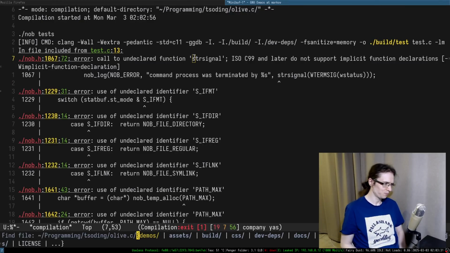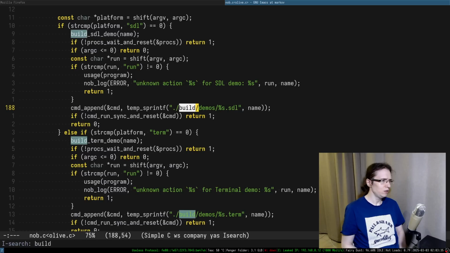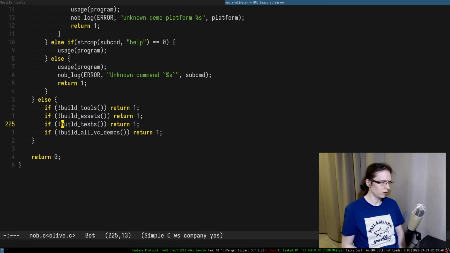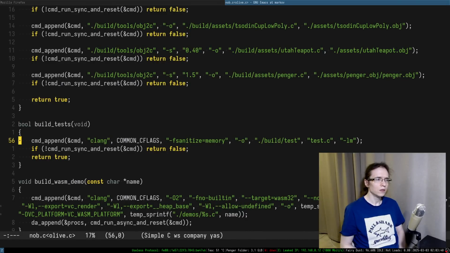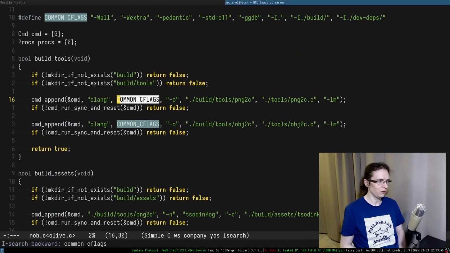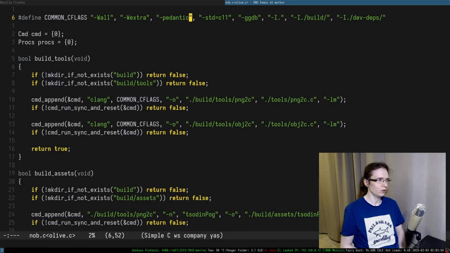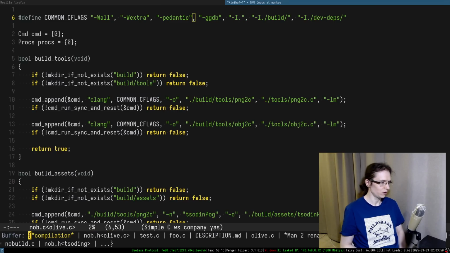Okay, so I'm going to go to Nob.c, build test. Okay, let's go into this function. Can we... Oh, it's in the common flags. I see. It is in common flags. Can we get rid of this thing? Can we get rid of these things?